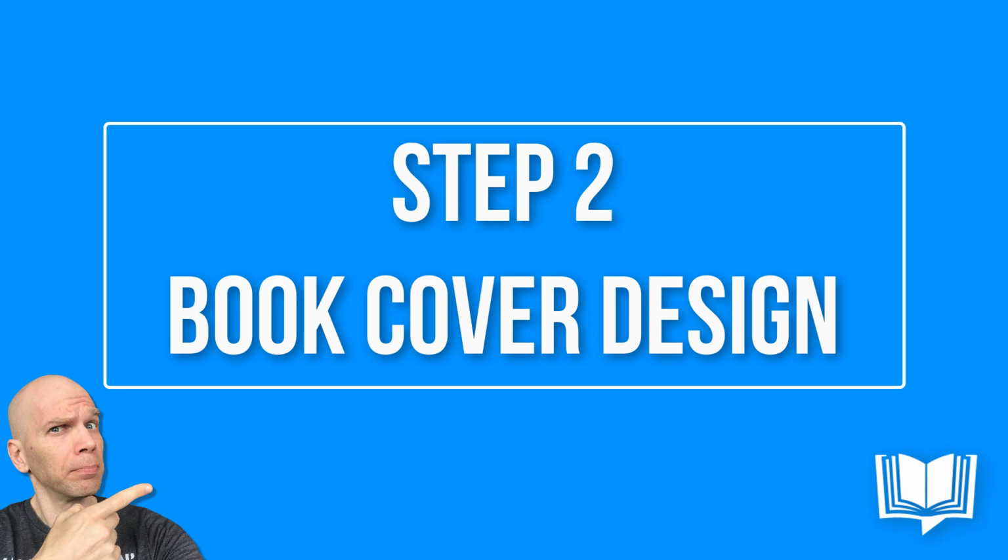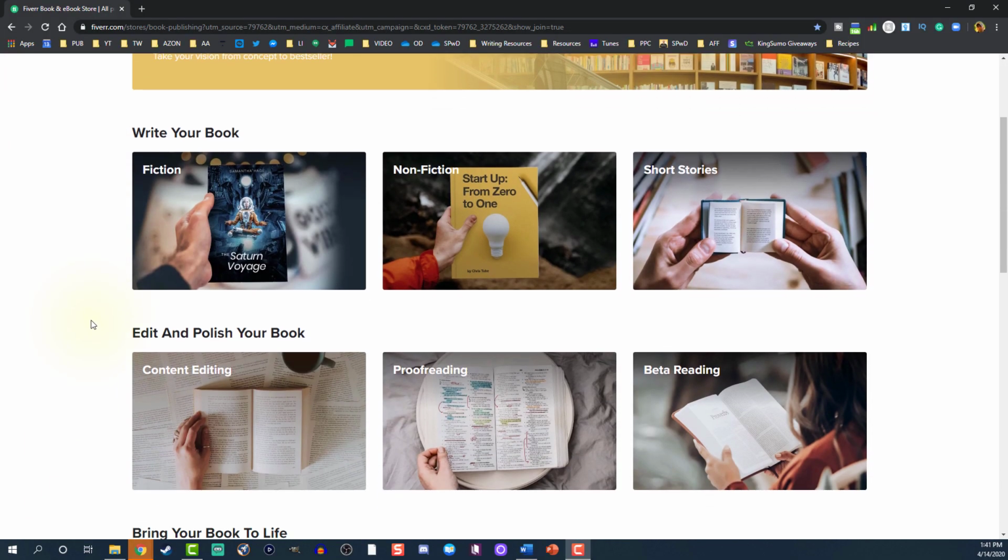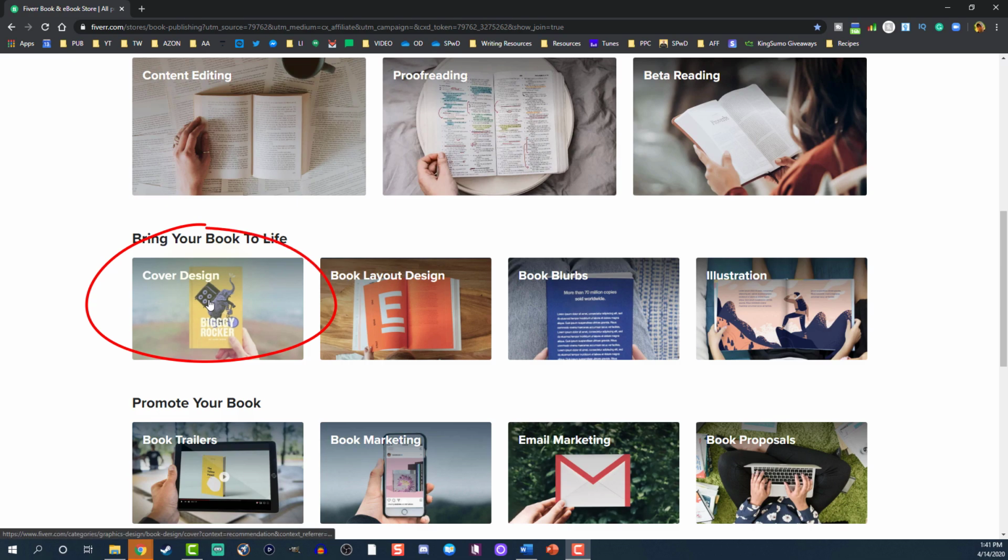Step number 2, book cover design. Again, we're going to account for the print book and the ebook cover. I want to make sure that I went to a one-stop shop. I want to get it all done. Now, it's very likely that I may have to come back when I get the audiobook produced to have her fix the audiobook cover, but for right now, since I'm not launching the audiobook, I'm not going to sweat it. So what you're going to do is browse the book cover design gigs.